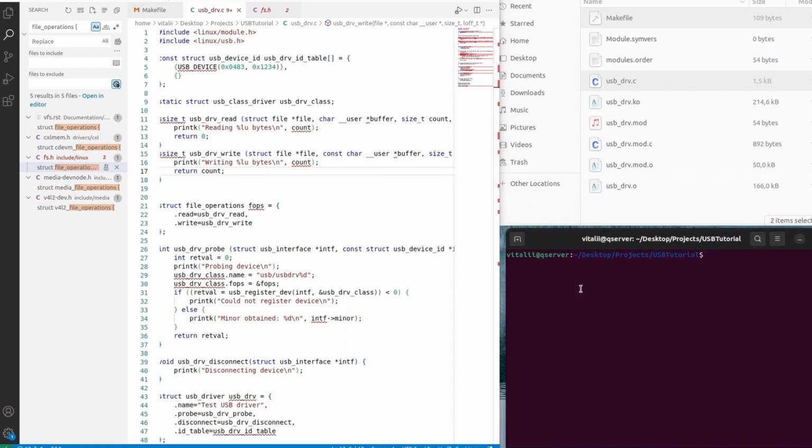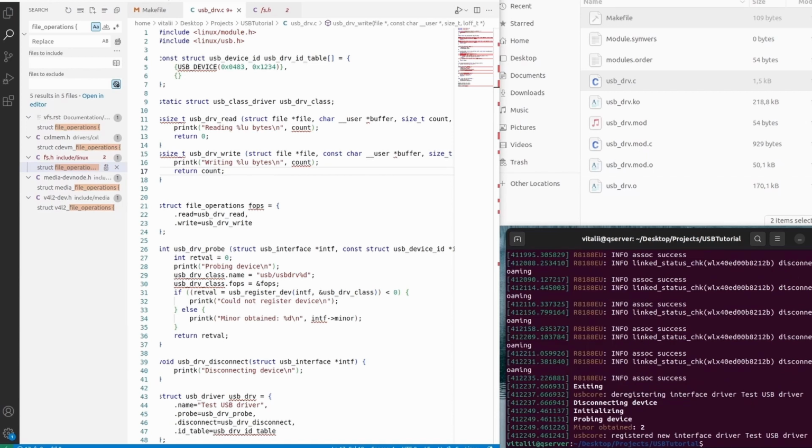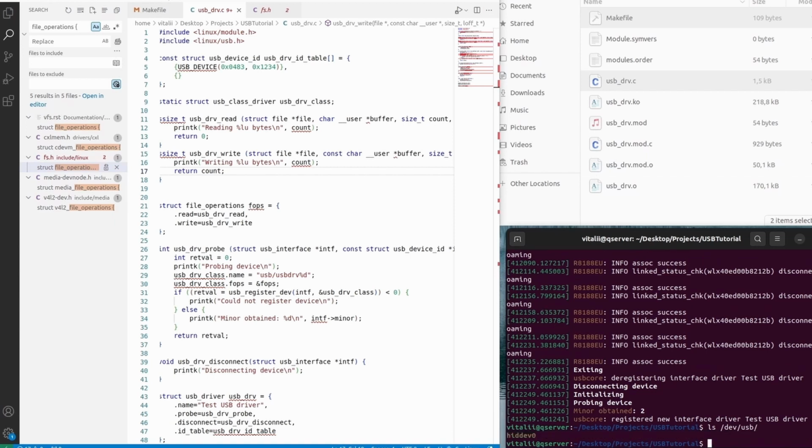Now we're ready to build this. Removing the old driver just in case, inserting the fresh one. And yes, it looks like the device has been registered and has obtained number 2. We may check the existence of the file under the /dev USB directory.